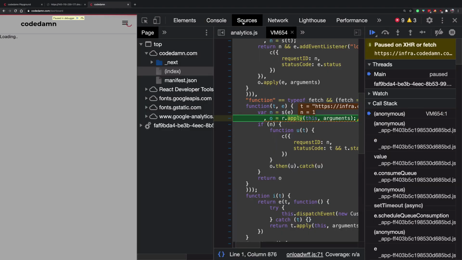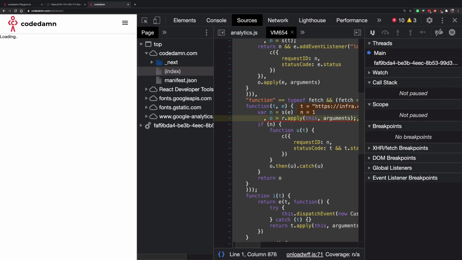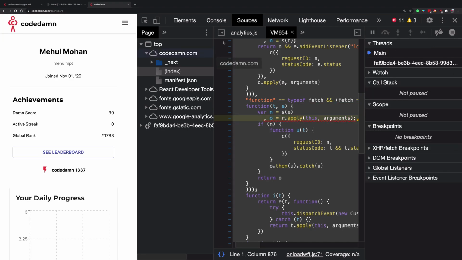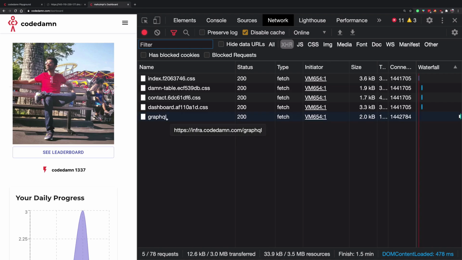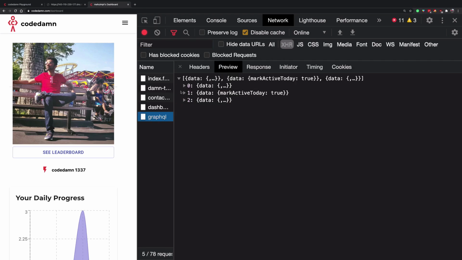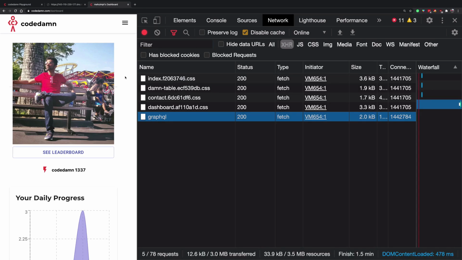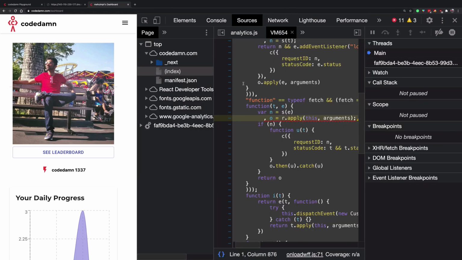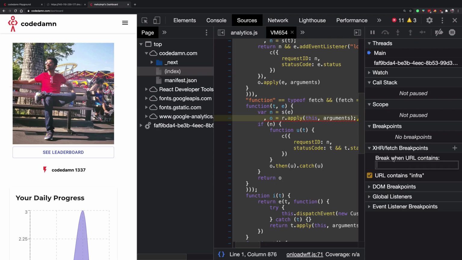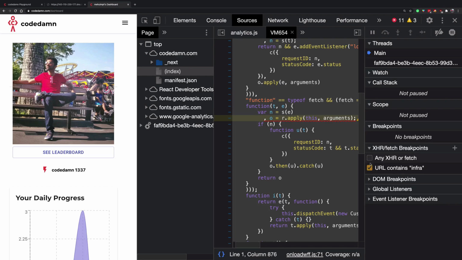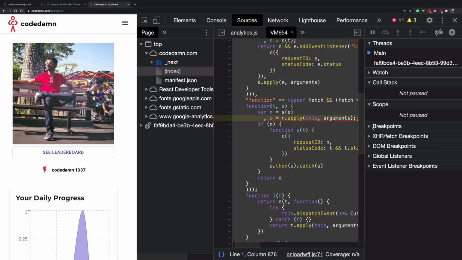So if I just go ahead and play this, so as to resume the script execution, you can see that in the network tab now, we see the GraphQL request infra.codedump.com, and pretty much I get a nice dashboard as well. So the way we did it is we go to sources, we go to XHR/fetch breakpoints, and click on plus, and it says break when the URL contains. So that is how you can do it. I'm gonna remove this for now, and we can move on to DOM breakpoints.